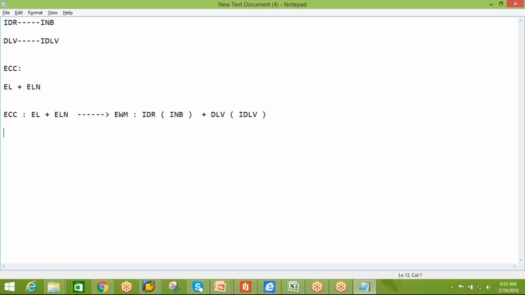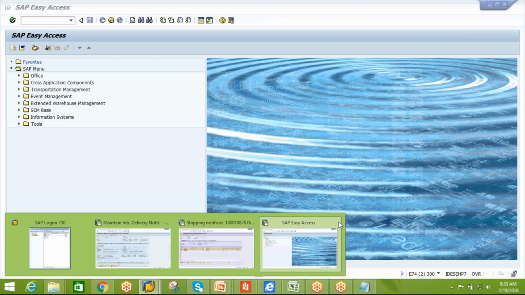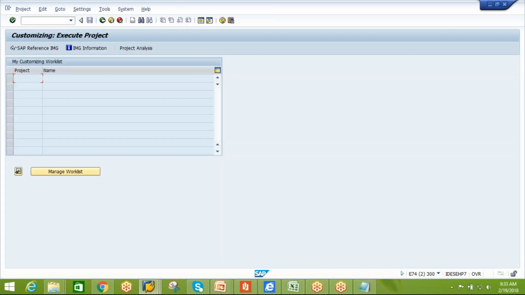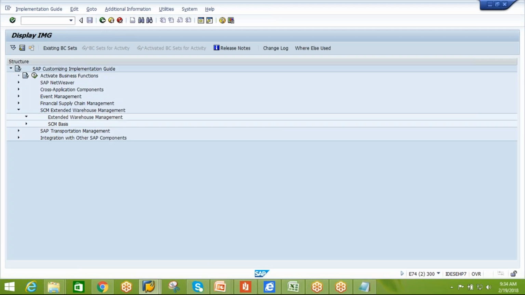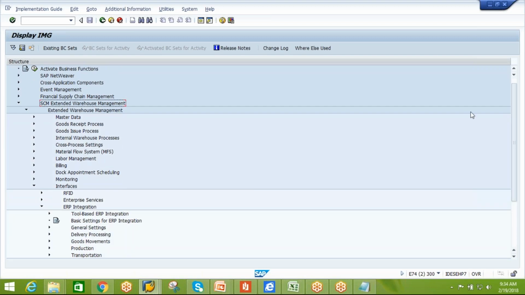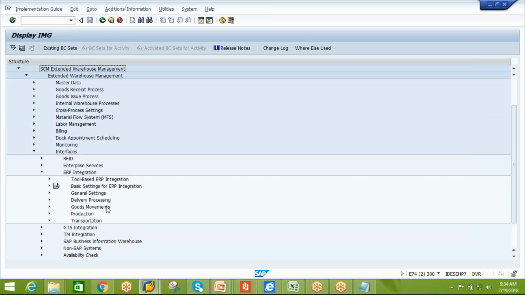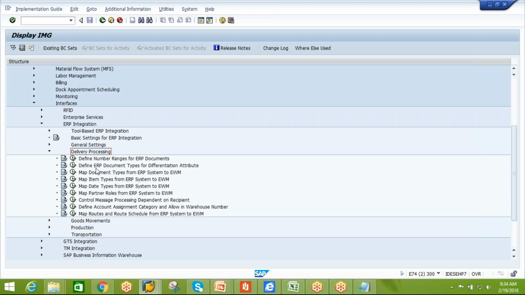Where is this setup available? First, go to EWM IMG setup. SPRO IMG setup, SCM Extended Warehouse Management, Interfaces, ERP Integration, Delivery Processing. Next, map document type from ERP system to EWM. Map document type. Go to here.